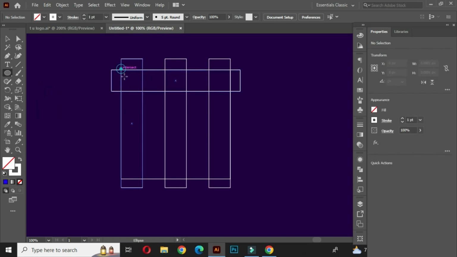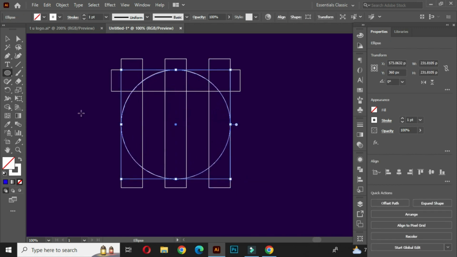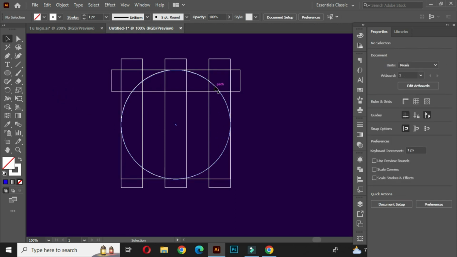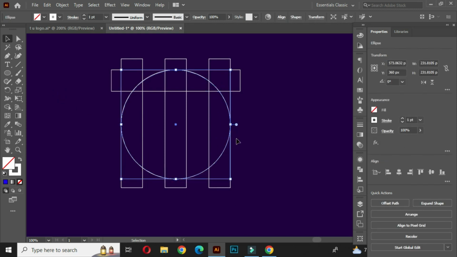Hold Shift and draw a circle from this to this corner. Like this. Now select this. Press Ctrl plus C and Ctrl plus F. Hold Alt and Shift and make it small. And intersect with this line. Copy again, and intersect this line. Like this.